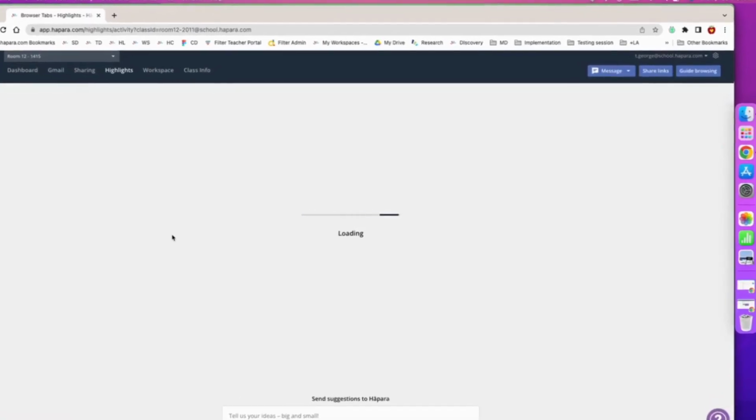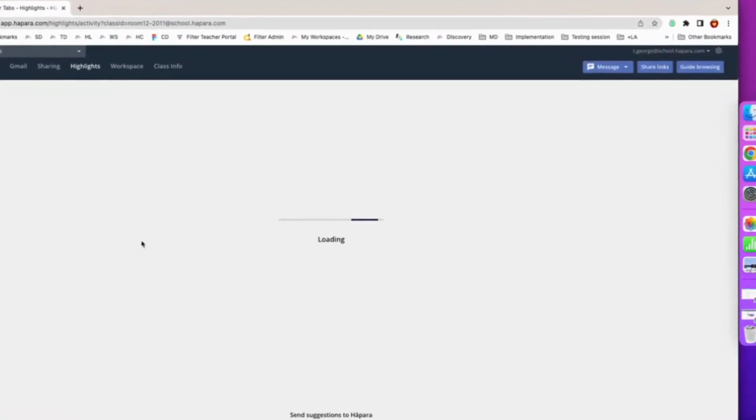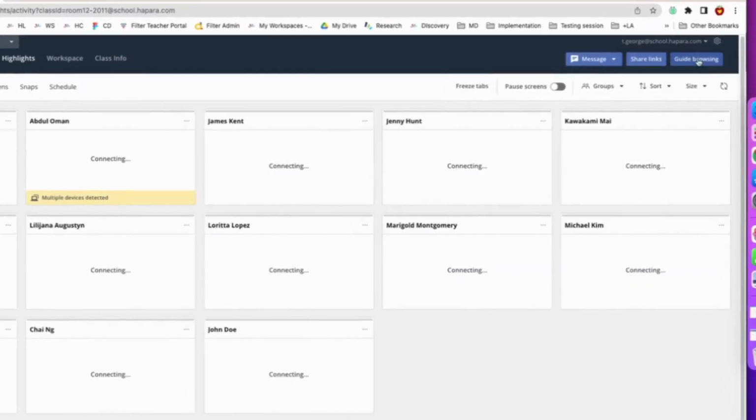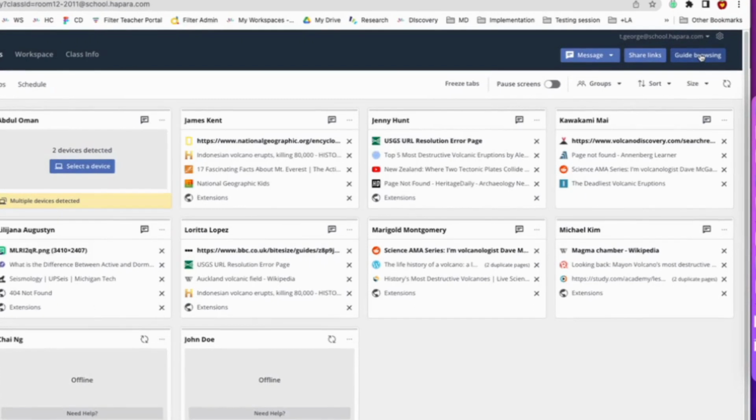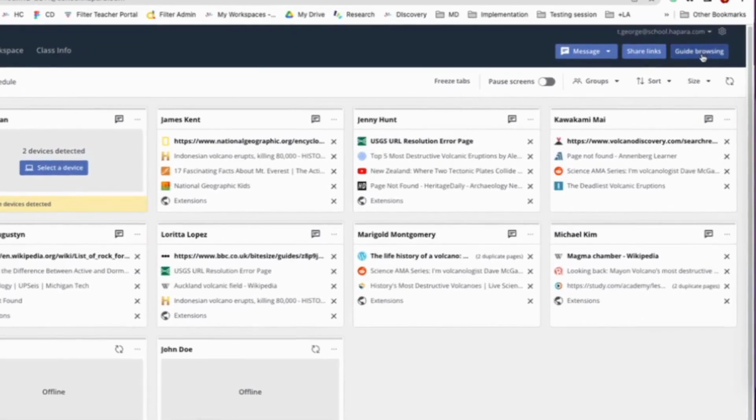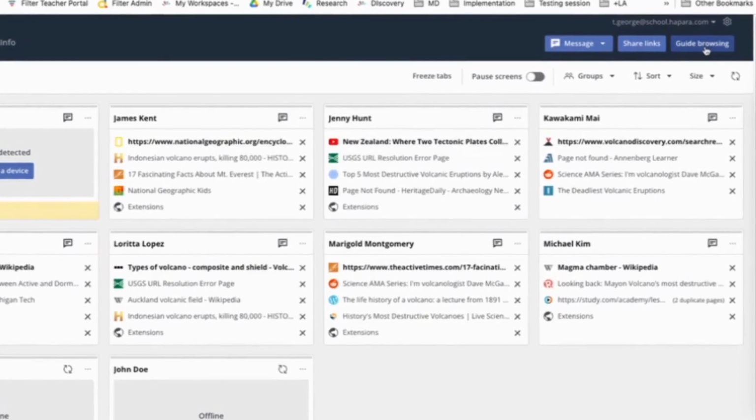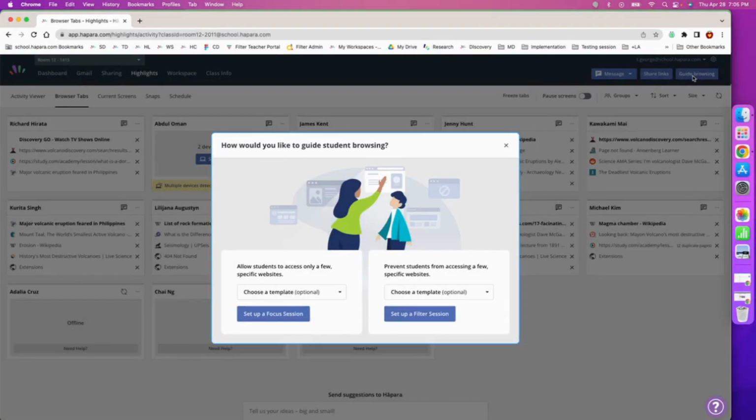We are going to look at a feature called guide browsing. With guide browsing, educators can guide learners' online learning experience and keep them on task. Guide browsing allows learners to set goals, act responsibly, and reflect on their digital learning. There are two types of guide browsing sessions: focus sessions and filter sessions.